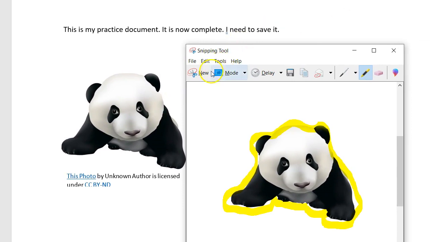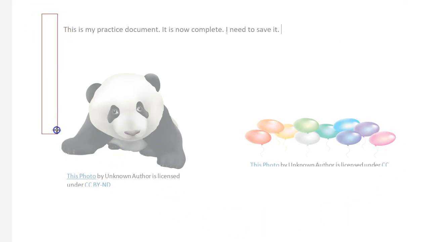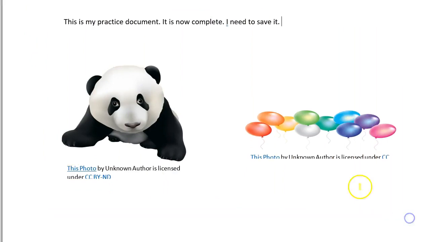For right now, we're going to do a rectangular snip. I'm going to go to New. Notice my page grays out because it's in the snipping mode. I'm going to snip this whole thing right here, just like that. I encircle what I want to snip. It's on my snipping tool. I right click on it and I go copy.